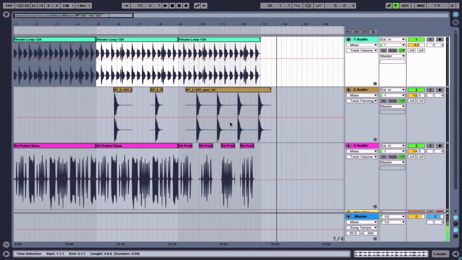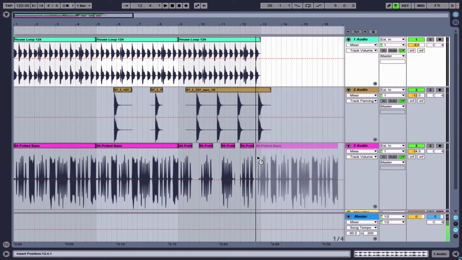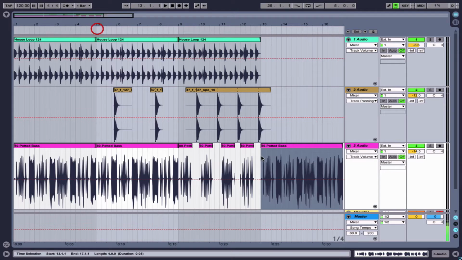And one other way to bring audio into the arrangement view from the session view that I didn't cover is if I hit tab and I go back to the session view, I can click and hold one of these clips, and then if I hit tab again and go back over to the arrangement view, I can drag and drop that audio into the arrangement view. So now I can make a new section for this audio.